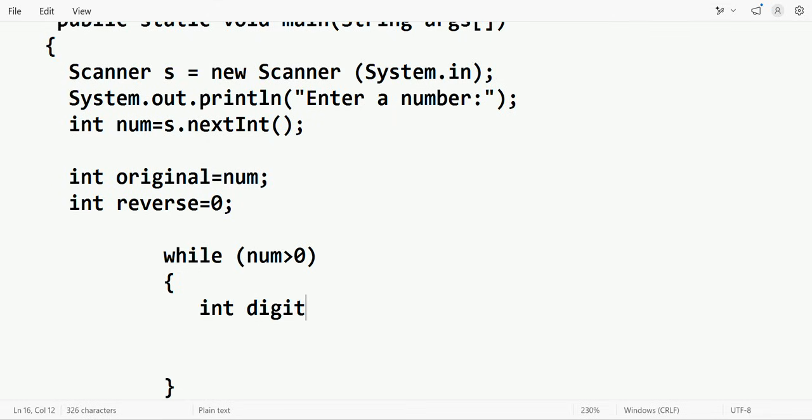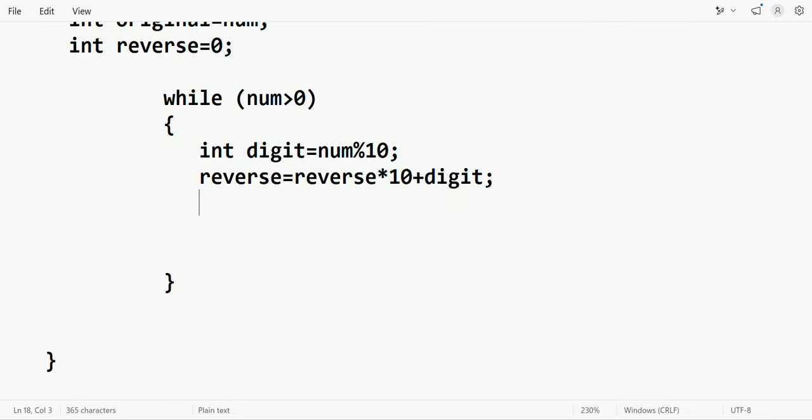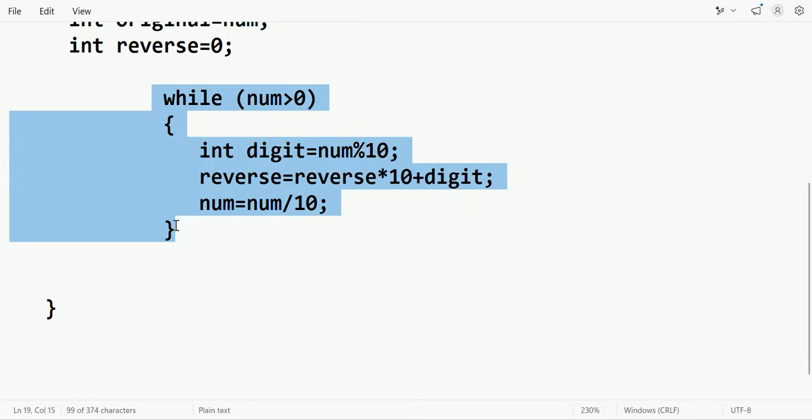int digit = num mod 10. Okay, num mod 10, और ये हो गई हमारी first line. This is our first line of logic, and second line is reverse = reverse multiply by 10 plus digit. Okay, so this is our second line of the logic. I will explain each line once we write the code. Okay, मुझे पहले कोड लिखने दो, फिर मैं आपको ये 3 लाइन एक्सप्लेन करूंगा. num = num / 10. Okay, this is basically the logic of the program.